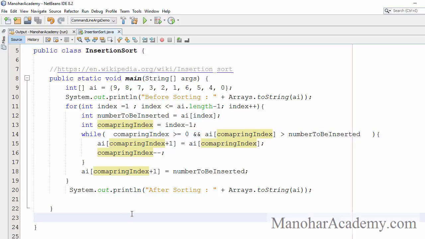Okay, that is all about insertion sort. If you have any questions, make sure you write them in the comments so that I can explain in more detail. But I believe this is very self-explanatory. Once you go through the code, you should be able to understand.